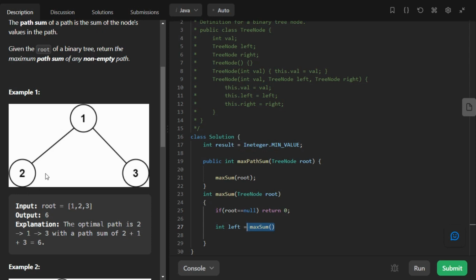So if the value coming from the left hand side is negative, then I can straight away make that 0. That's what we're going to be doing over here. All right, so let me write down that logic. Math.max of 0 comma max sum, and that will be coming from root.left. Similarly, I will be doing the same thing for the right hand side, which is Math.max of 0 and max sum.